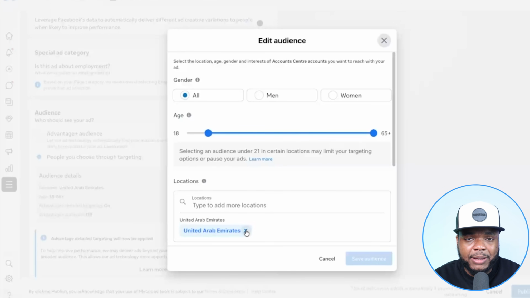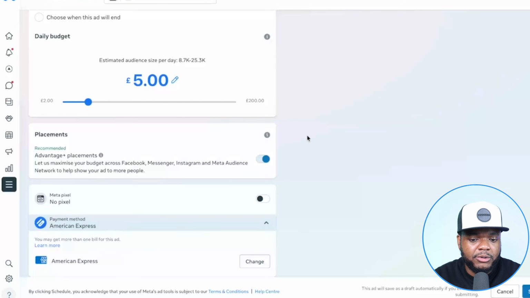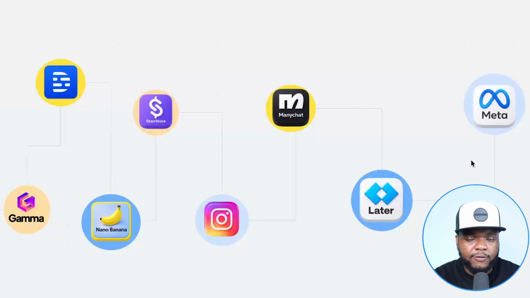This is a strategy that not that many people know about, and it's something that's worked well for me. And the beauty of it as well is that you don't need to spend a lot. If you want to spend $5, $10 a day on a meta ad for you to get more awareness, more traction, this is definitely a strategy that's worth trying out.